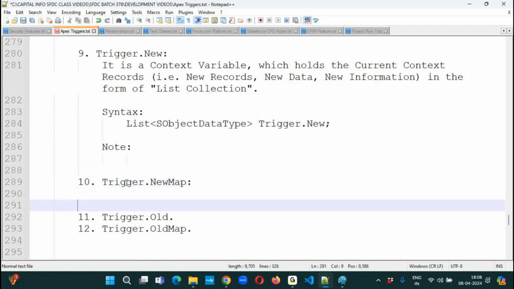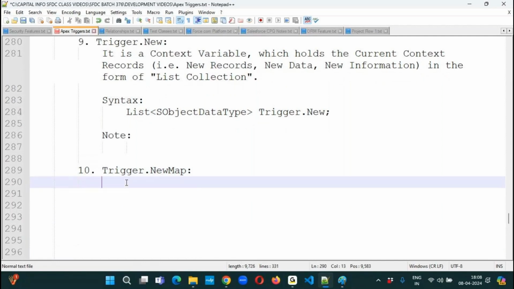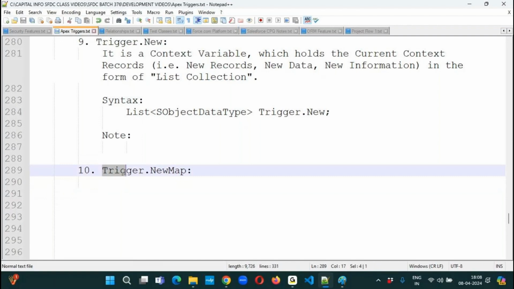Trigger.new map, what does it mean? Trigger.new you already know. Trigger.new map means, instead of a list, a map collection is used. So trigger.new map is a context variable which holds the current context records in the form of a map collection. The previous one is a list collection, this one is a map collection. Now, map collection means how will the records be stored?